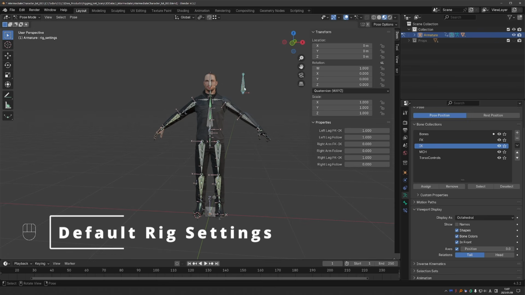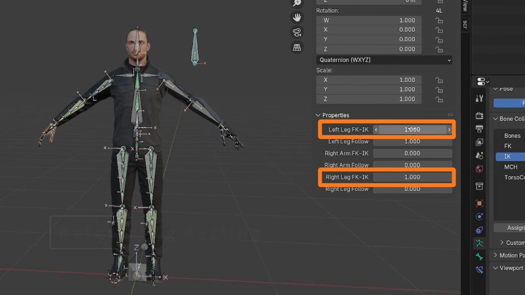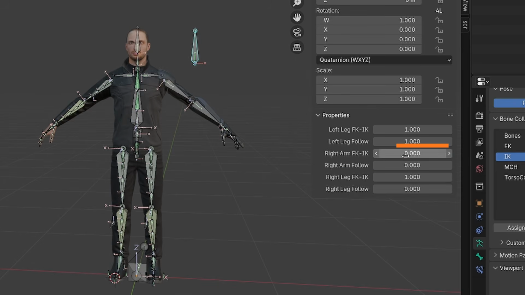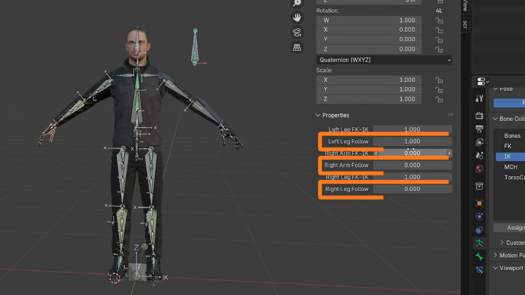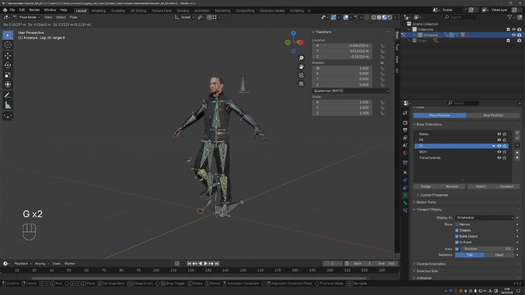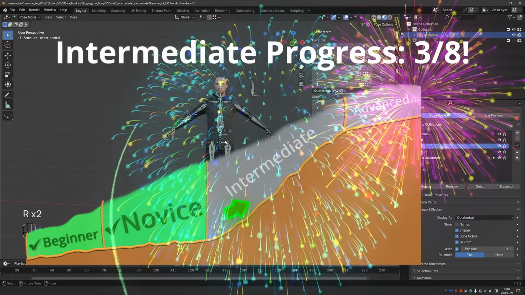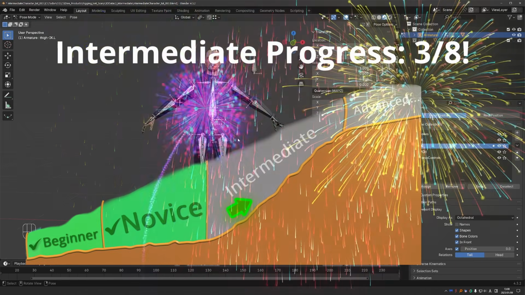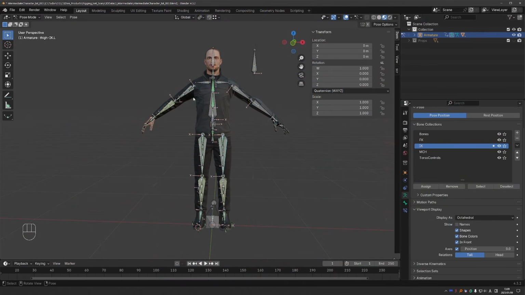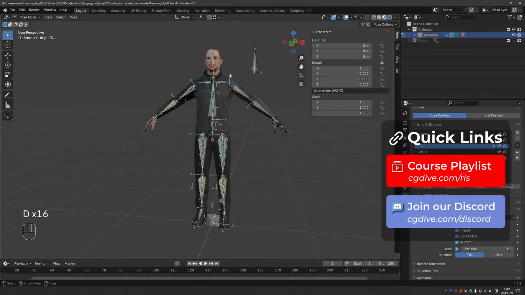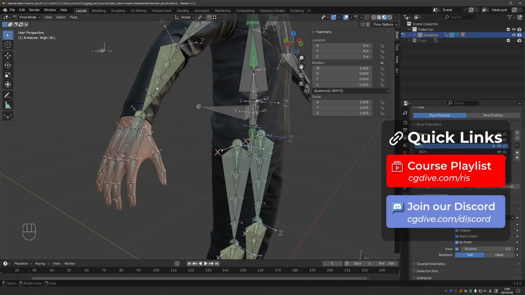Okay, now let's initialize our rig. In other words, set the default values. I want my legs in IK by default, arm in FK by default, and all follow values to 0 by default. Looking good and great progress. We could symmetrize the right arm to the left arm, but because the mechanical arm is slightly different, I'm not going to do it just yet. Next, we're going to focus on the hand and set up some nice simple palm and finger automations.